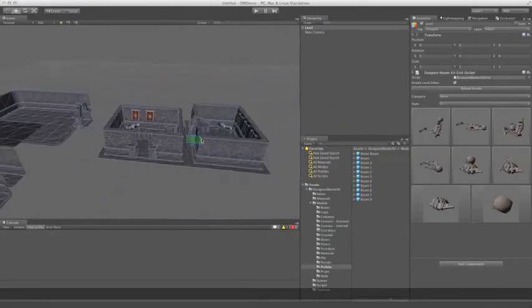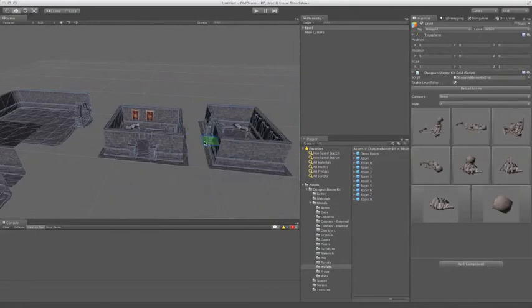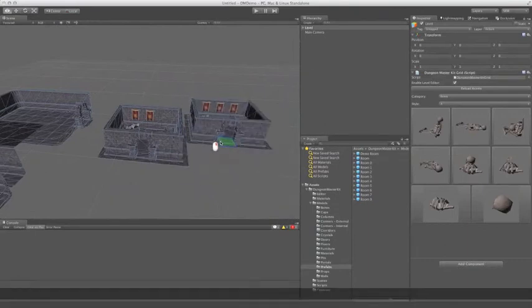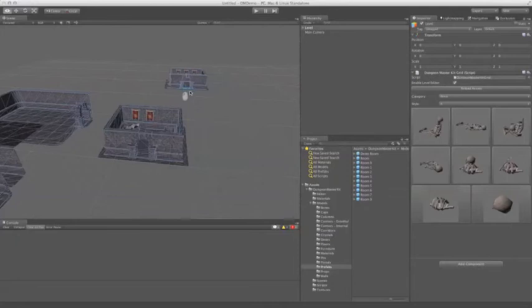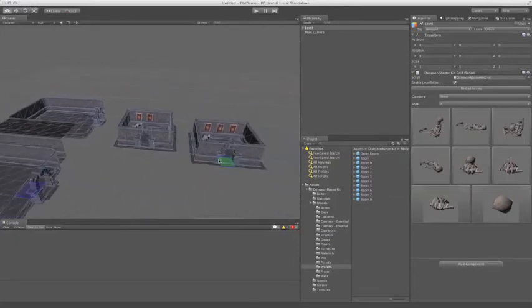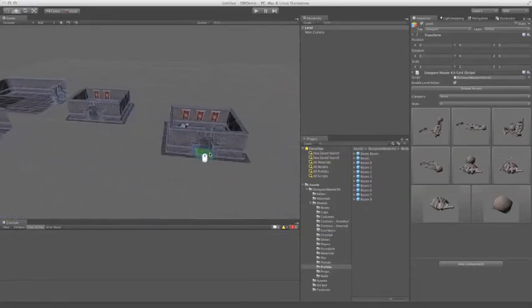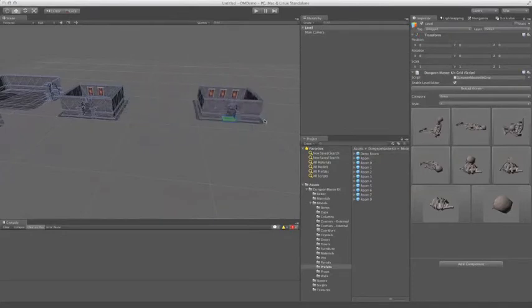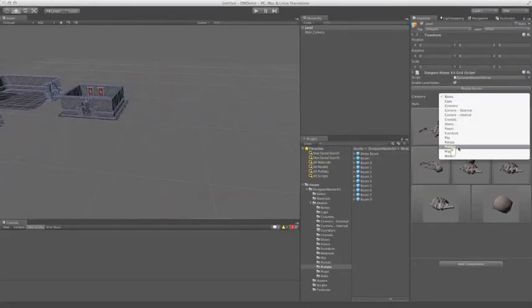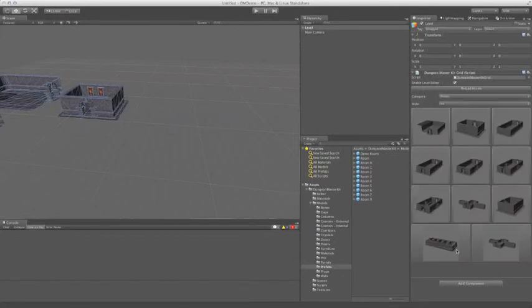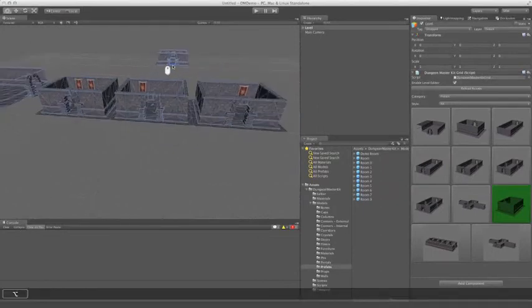Now you'll notice when we lay out multiple copies of this room, we have to choose our item here. Where is it? There it is. So do a left click. Notice how they're all quite a little bit different.